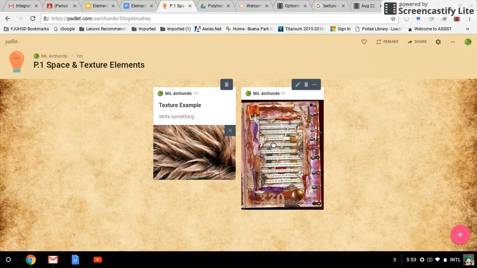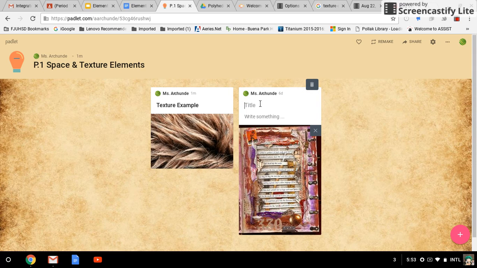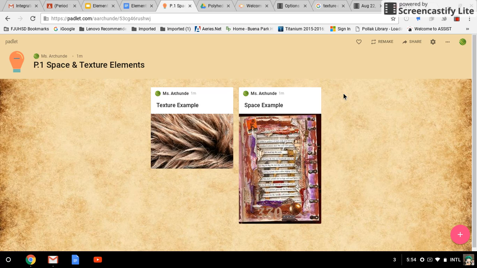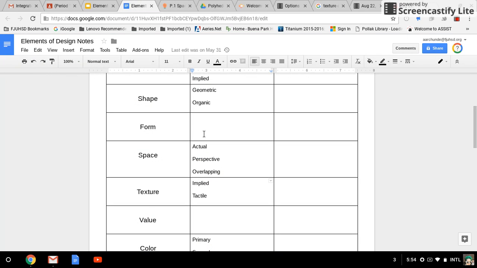Now I already have an example of space. You guys, for Table 2, will make one example for each. I'm actually going to fix this one because it doesn't say that it's an example for space. Space example. Perfect. So now you'll do the same thing. So you finish texture, you're going to move on to space.